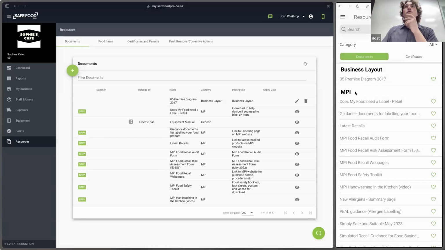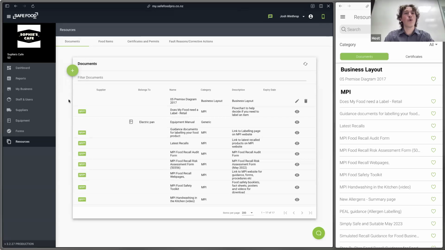Now I wanted to talk just very briefly about resources and allergens. The best way to add allergens into SafeFood Pro, because I understand that's quite a hot topic at the moment, is I would recommend opening up a spreadsheet, making a very easy list of your food items, what allergens are present in them from your menu, and just exporting it as a PDF and re-uploading it into SafeFood Pro as a PDF. And then it's in the system.